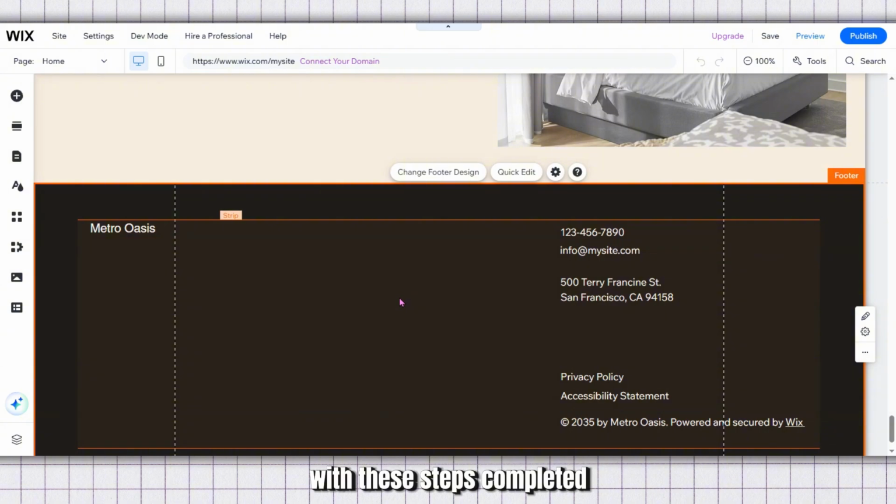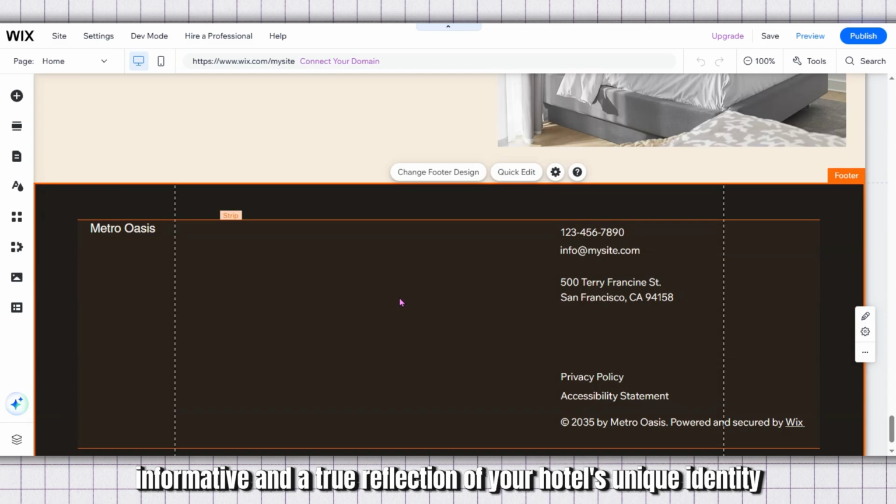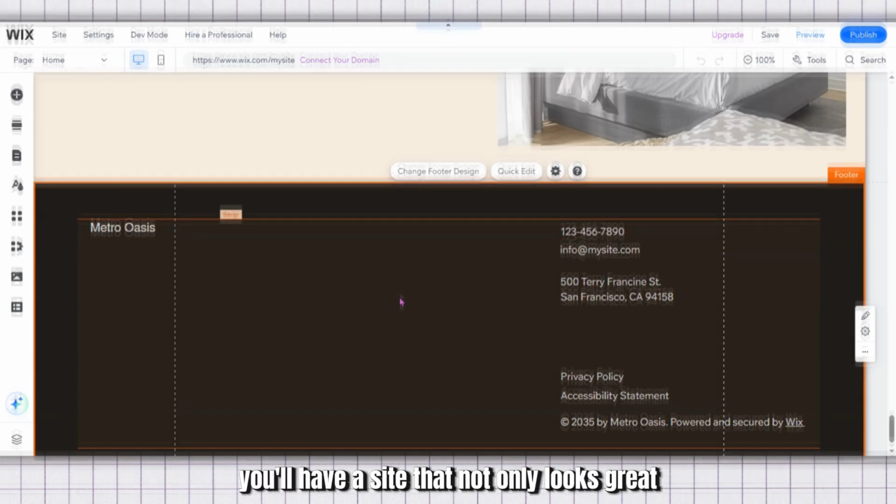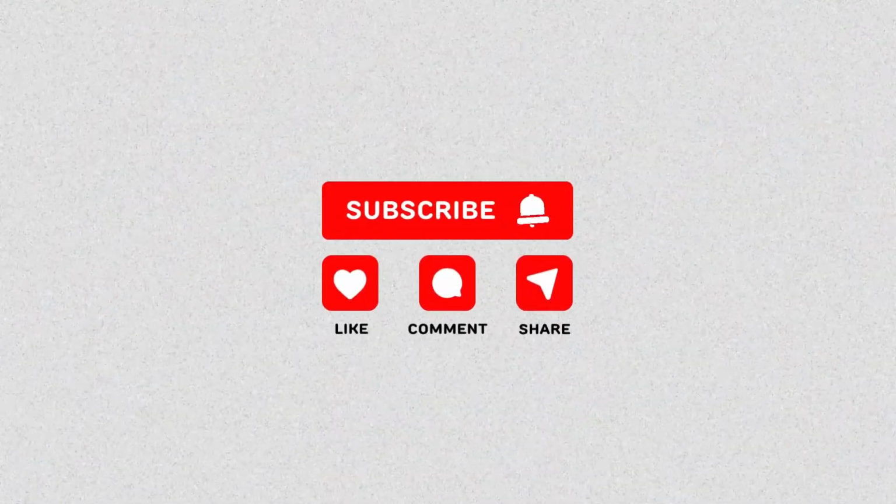With these steps completed, your hotel website on Wix will be engaging, informative, and a true reflection of your hotel's unique identity. You'll have a site that not only looks great, but also works as a powerful booking and marketing tool.